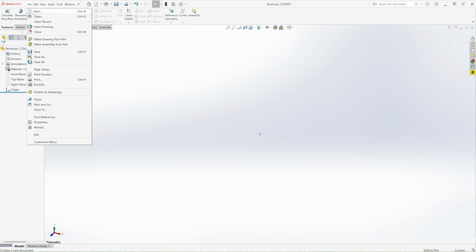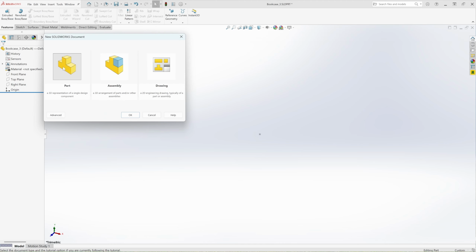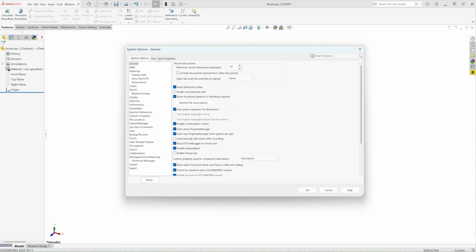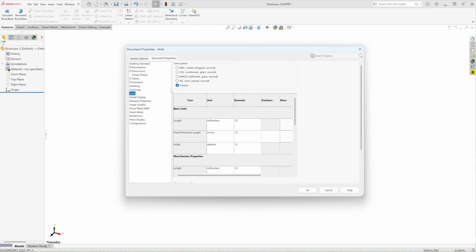File, new, part. Save drawing as Bookcase 3. I'm going to go here, plain white for apply scene. I'm going to go System Options, Document Properties tab, Units, Drawing in Inches, IPS, Dimensioning to 3 decimal places for the length.